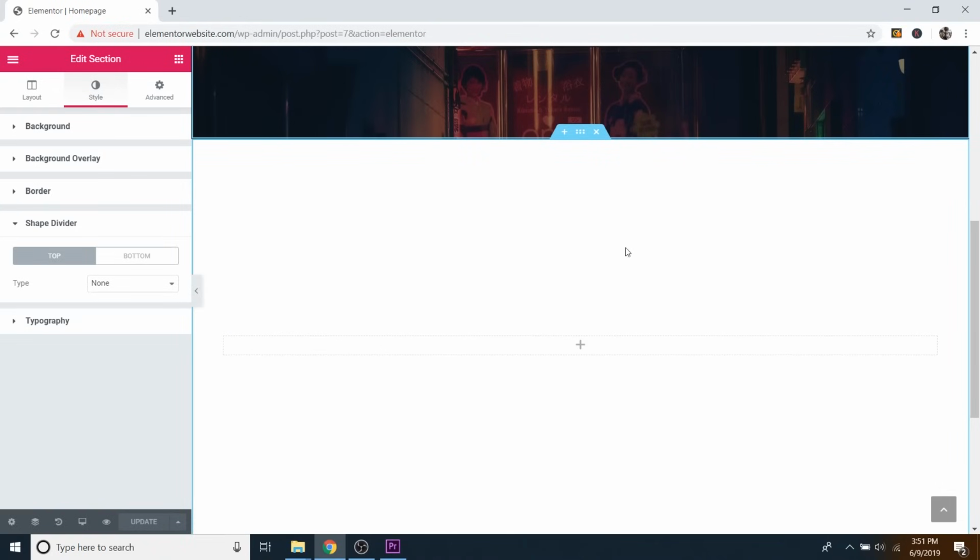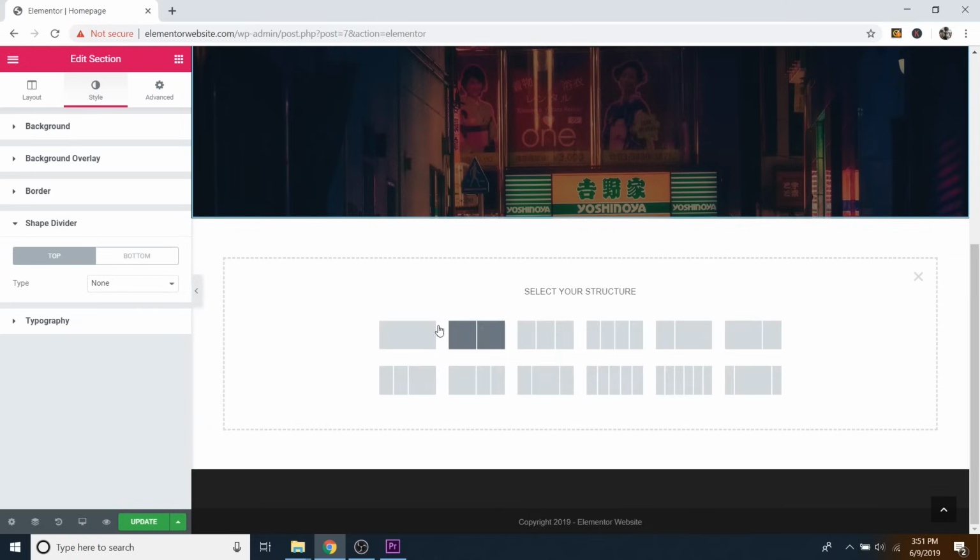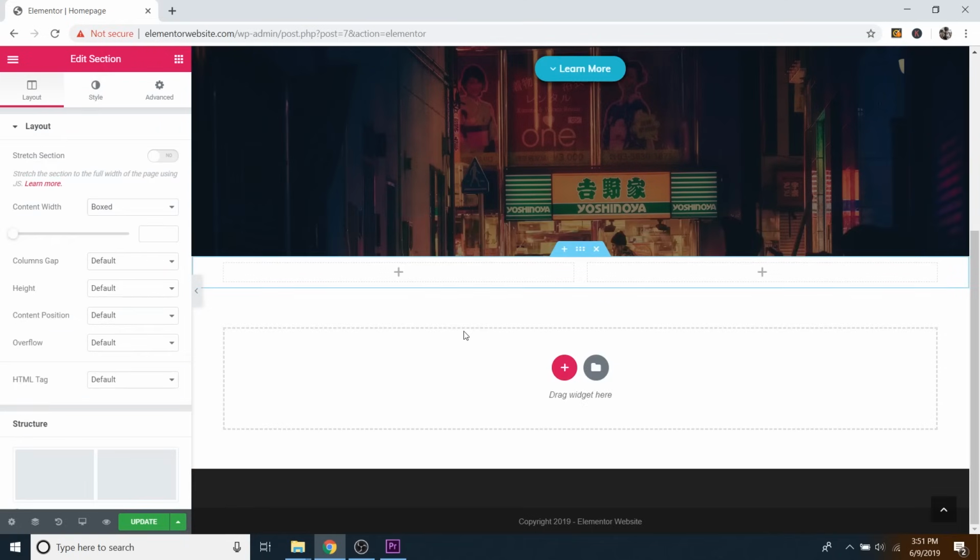So if we scroll down, we've already got a new section here that I made earlier. So if not, you can just click on the X. That's to delete a section. And then if you want to add a new section, just click on the little plus symbol that says add new section. And then you can select any of the columns that you want. So in this case, I'll do 2 just to show you. So as you can see, we've now got one column here and one column here.